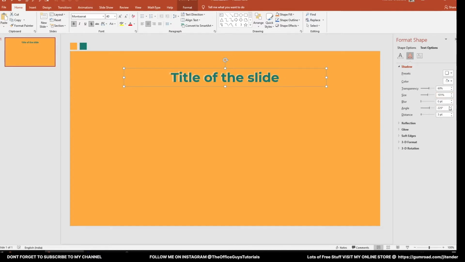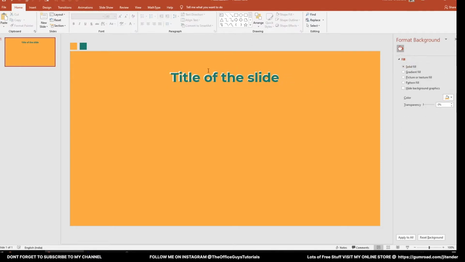101% looks fine. Angle is fine, distance can be increased slightly, and I'm going to reduce its transparency. I just want to make it more visible. If you're liking it, it's well and good. I just want to take this white color shadow a little up. It's going too much towards the left, so just play around with the degrees. I think 260 degrees gives the best result here.